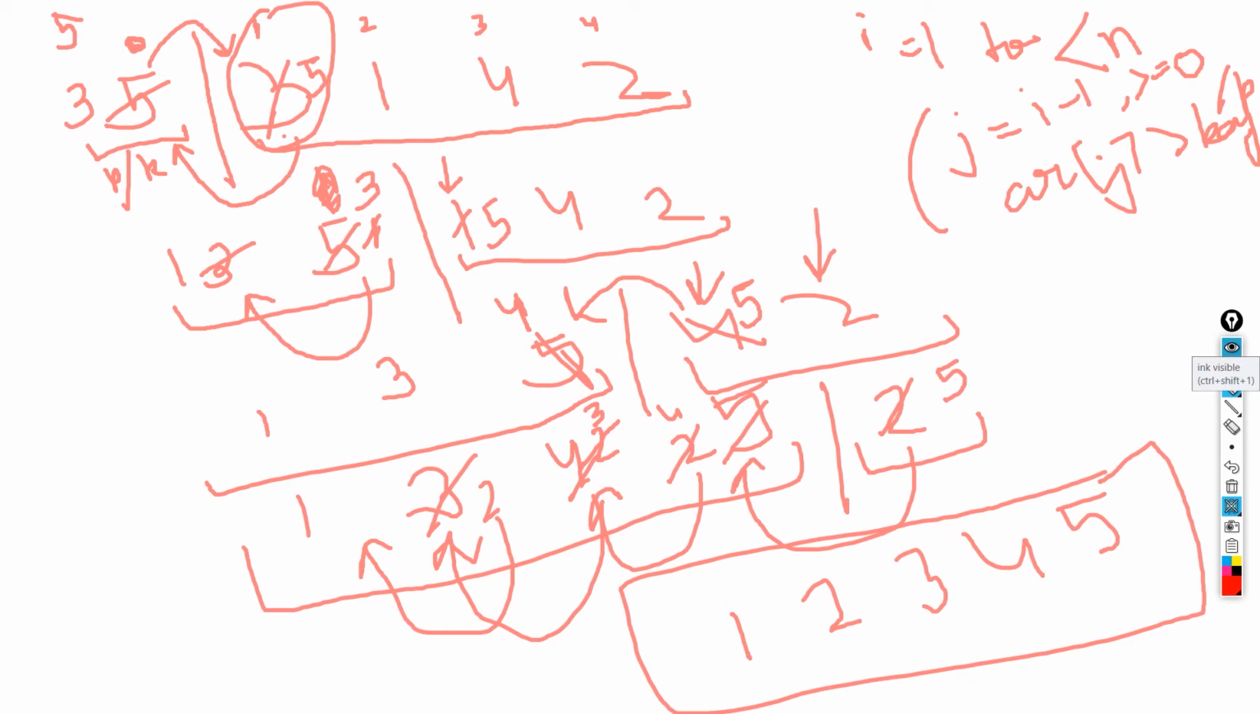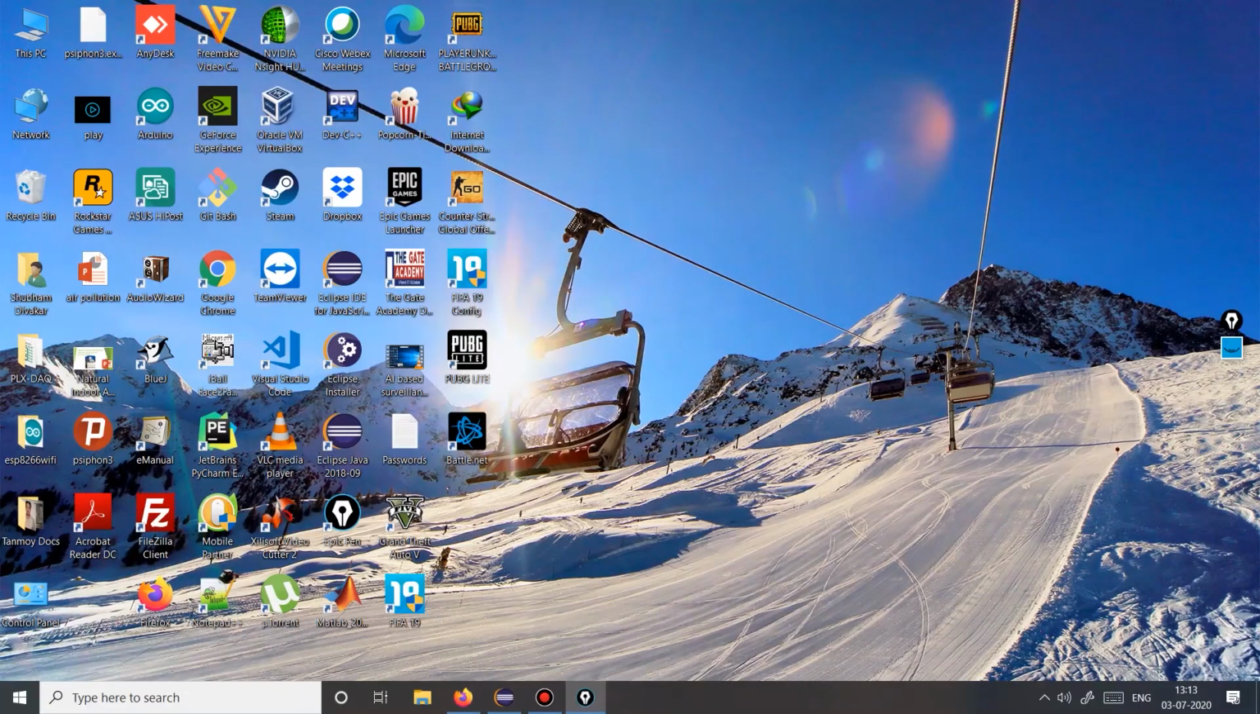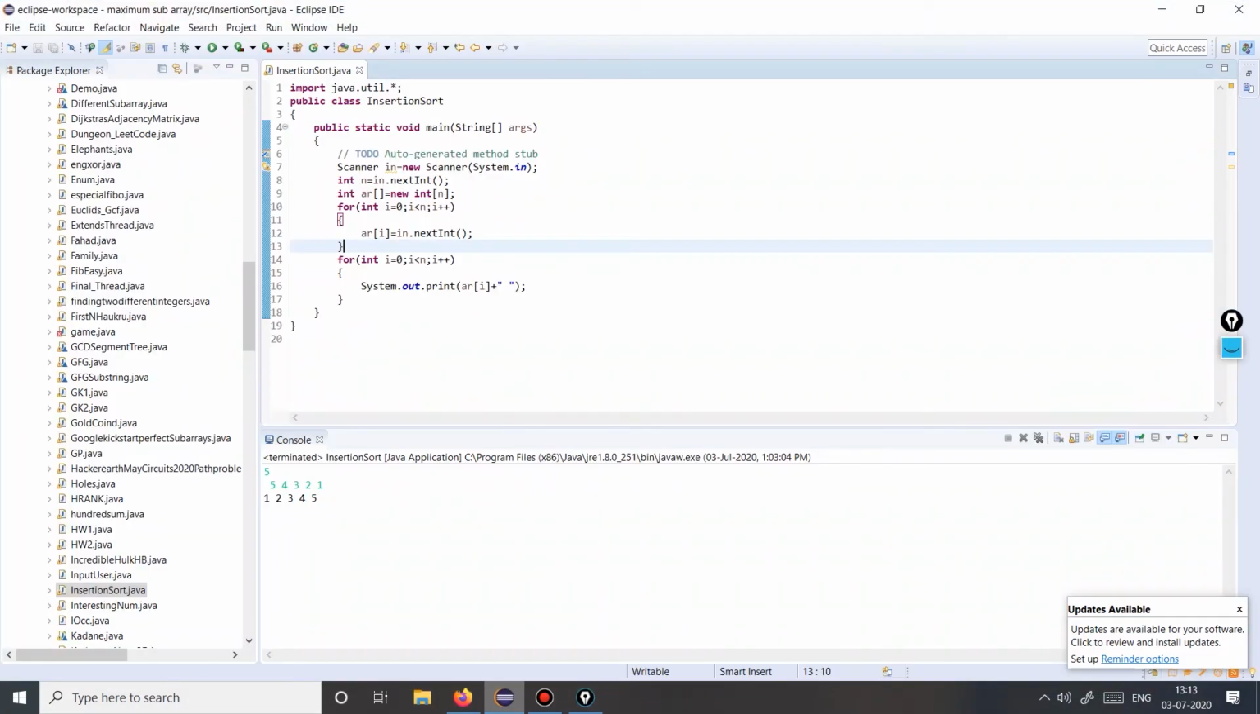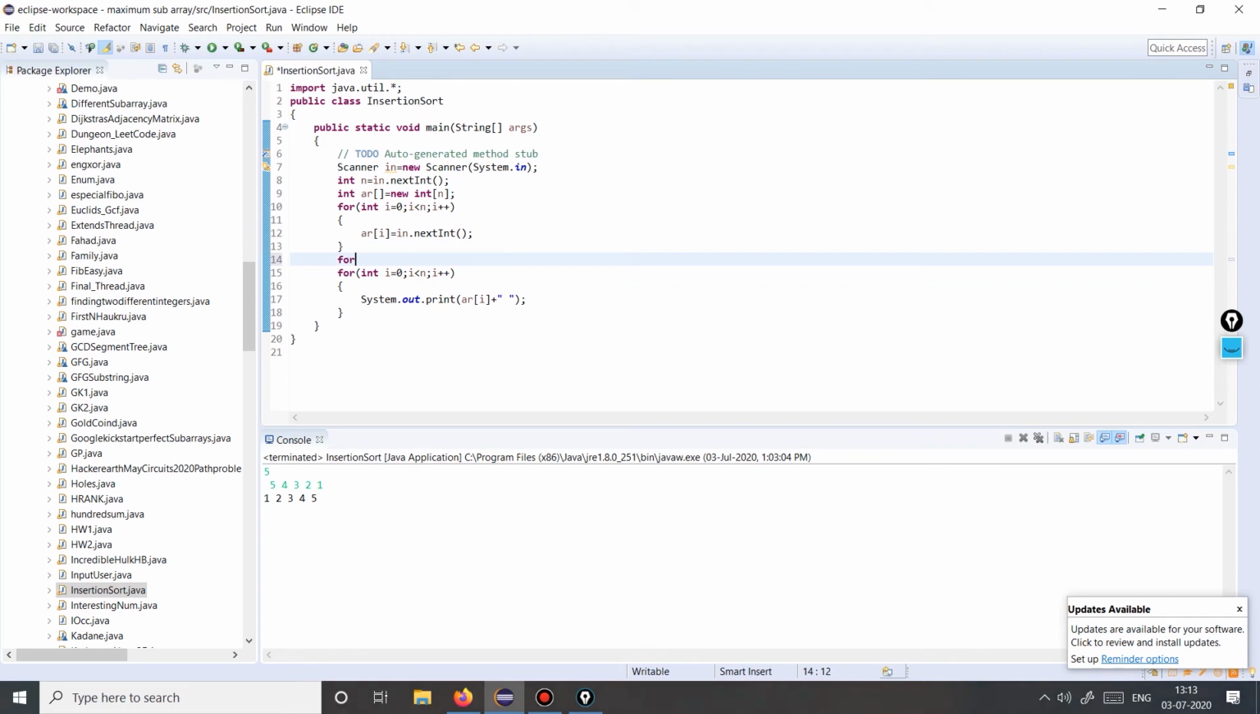Yeah, so I guess the concept is more or less clear. So very easy sorting technique. So let's go ahead and code. So yeah, most part of it is already written.